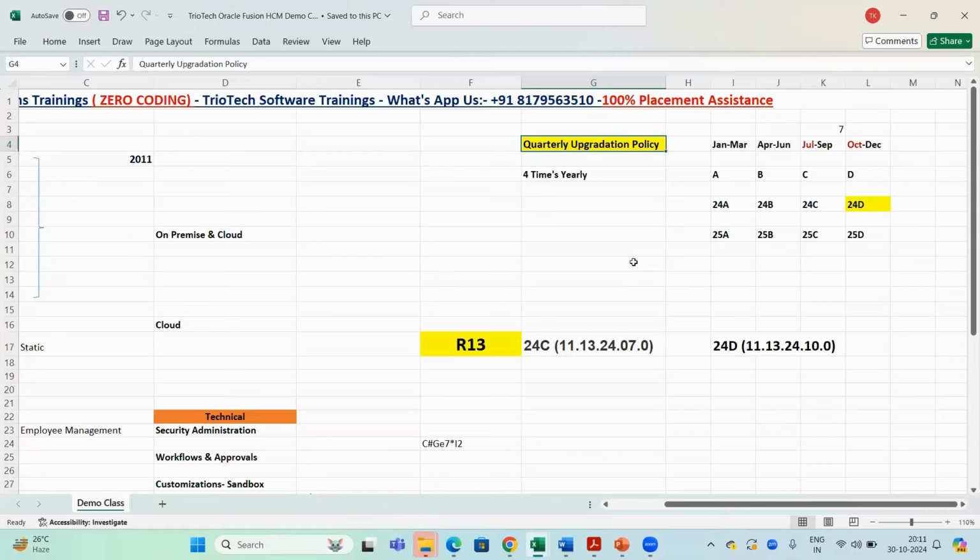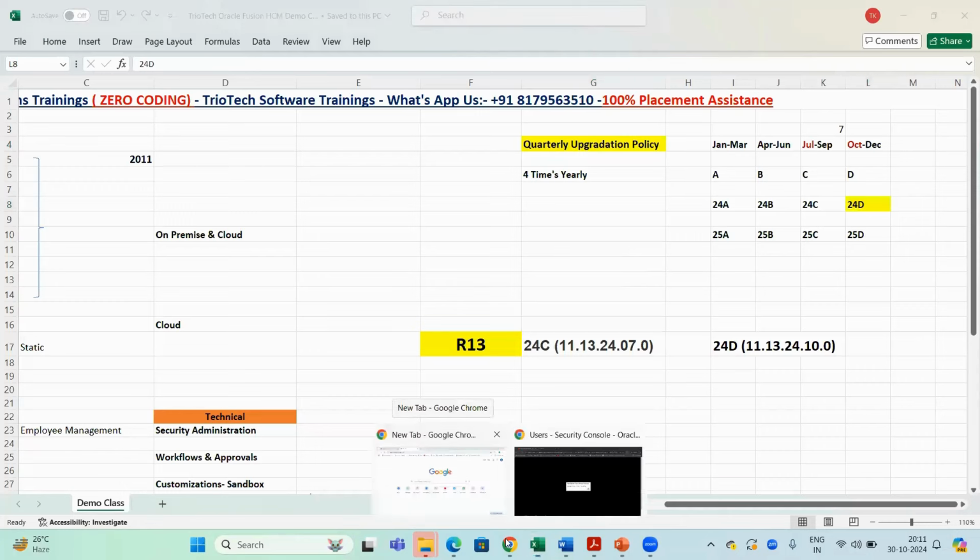Okay. So where can we access it for every quarter? Now 24D came, team. In this release, what new functionalities is Oracle bringing in? Oracle prepares a detailed document, team, and it will be delivered to the customer. How can we access that? Let us get into the system and understand, team.